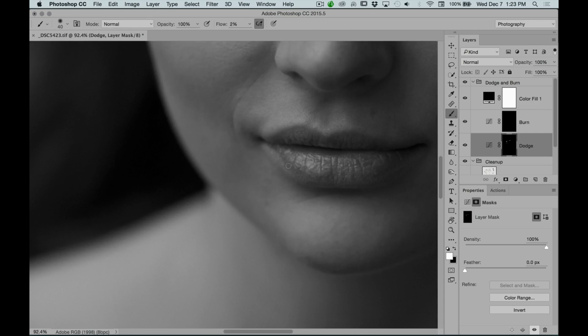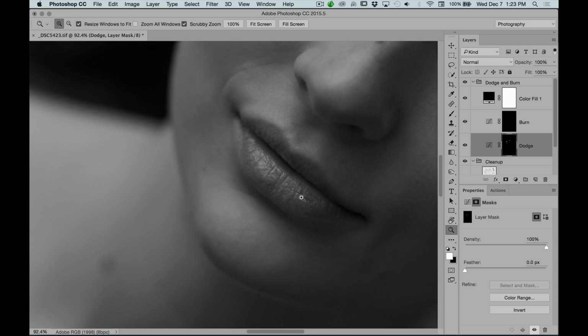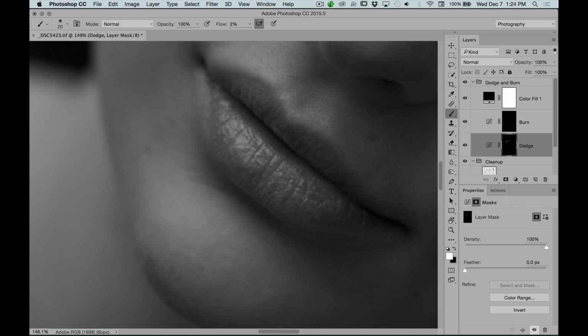It allows me to also take care of some of these dark parts here. Let me turn that on and off so you can see. So again, just kind of lightening that up. And I noticed there was this little indentation here that's really dark. I'll just come in with my brush and lighten that up. Again, if you go too far, use a black brush and redo it.